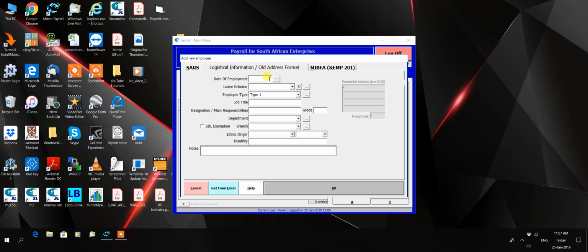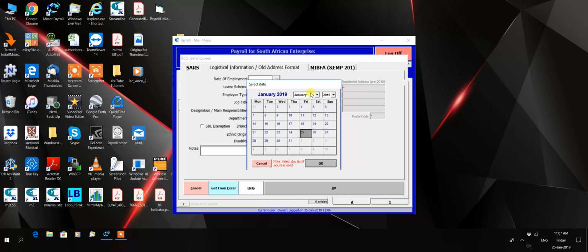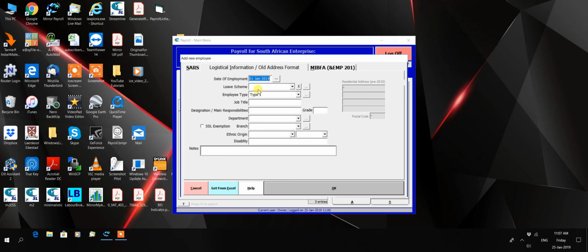And where it says date of employment, select the date block. And we are going to say that this person started working on the 1st of January 2019. So select 2019, January, and then the 1st, and click on OK. Leave scheme, leave blank for now.